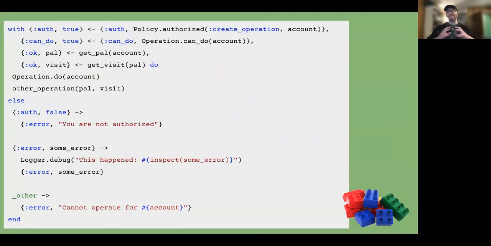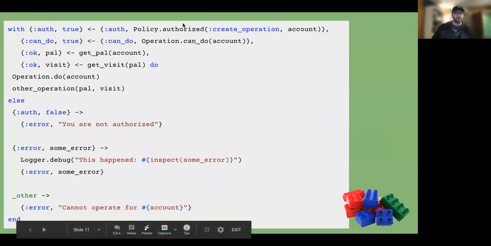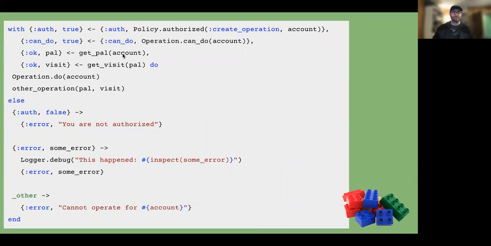So for instance, like this is expanded, this is doing a whole bunch of stuff. Let's see what it does. We've got our auth true, we've got our can do true, and then we just say, oh, I want to get pal. Let's say get pal is going to return either ok pal or error something. That's fine. This match here is actually capturing that pal, just like any other match operation. Get visit pal is going to capture that visit. Now I can do my operation, and then I can call other operation with pal and visit. And I know that they're okay because they were checked on the way in.